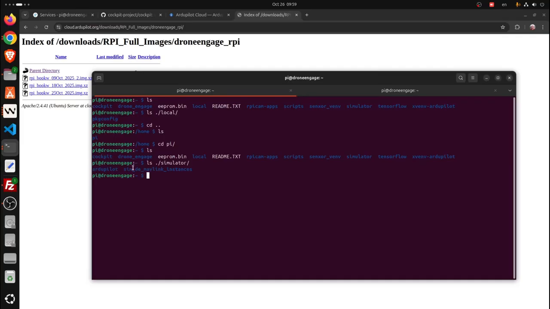This is the simulator for DroneEngage. The newer ROM has two things. It has DroneEngage that you connect to your drone, and it has a simulator so that you don't need a real drone to test DroneEngage features.